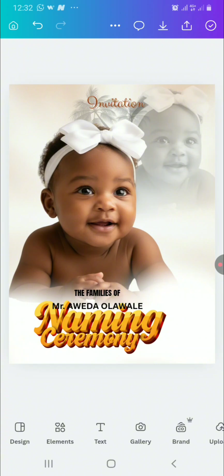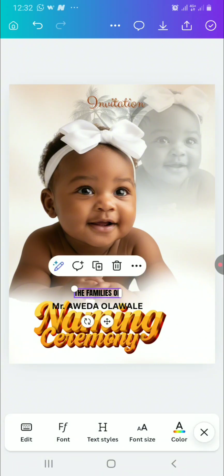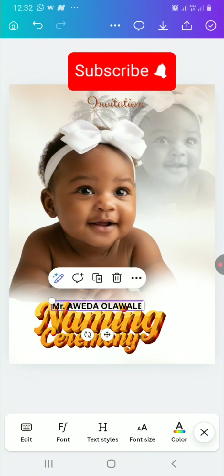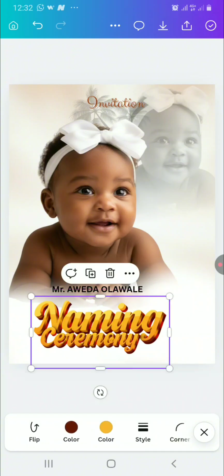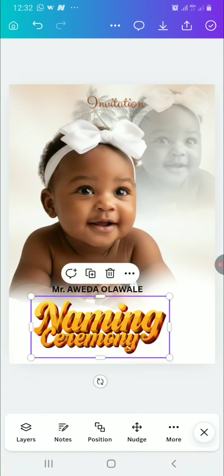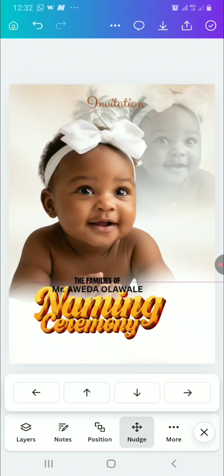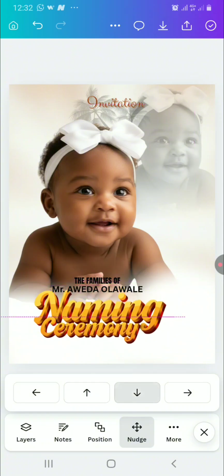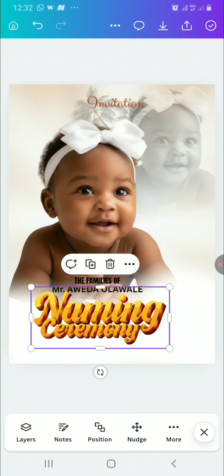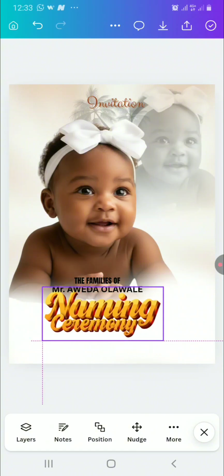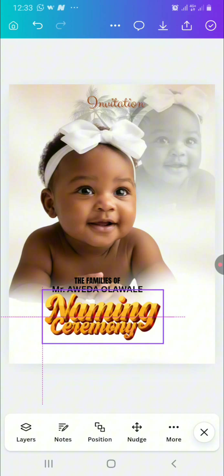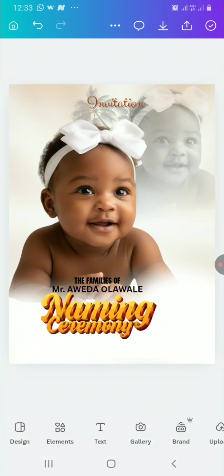Instead of that, I will move the babies, the family of something. Then this one as well, I'll move it up. Then the naming ceremony, let me crop it a bit. I'll also move it up. Move it up. Moving it up a bit. I don't want it to touch that Mr. So I can reduce it a bit. Then position it in a way that it will give me balance, text alignment.